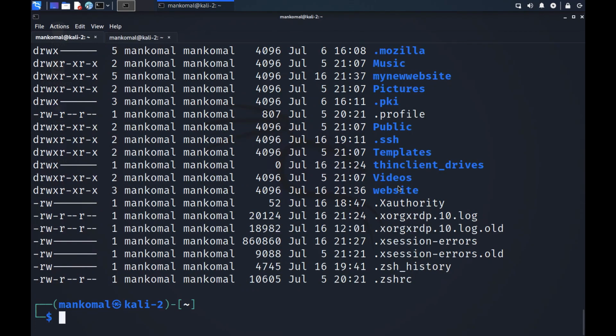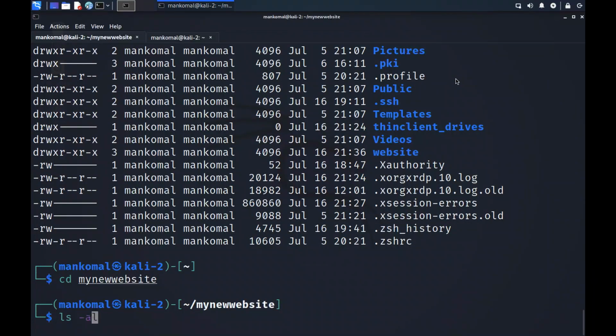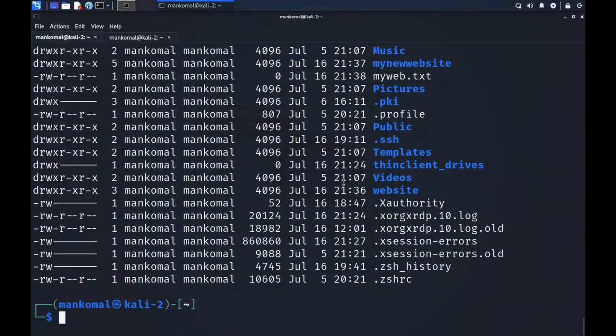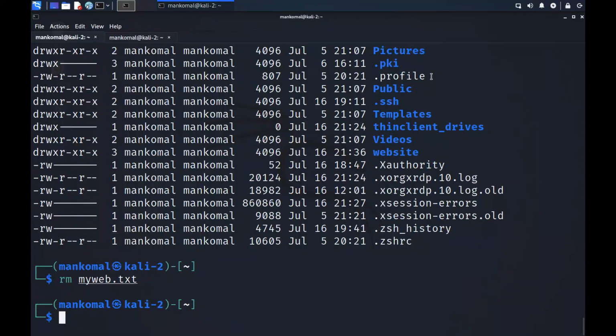So let's see this. Let's do a list first. And yes, we have this new directory here. Let's enter this new directory. Inside this new directory, we have three subdirectories, which are config, download, and public. To remove a file, say something like myweb.txt, we can simply issue the command rm myweb.txt, and the file will be removed.